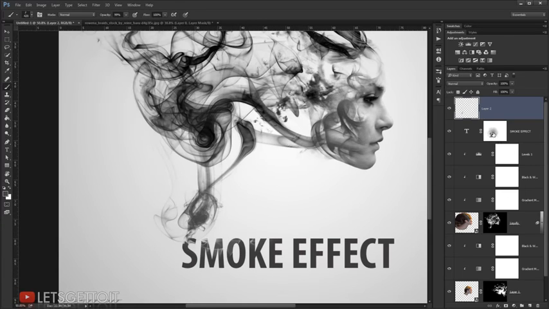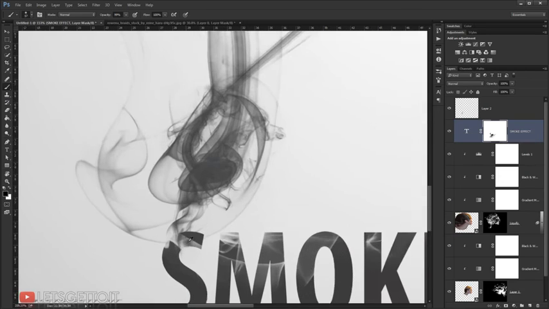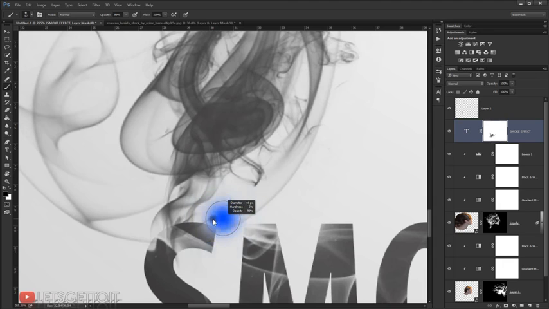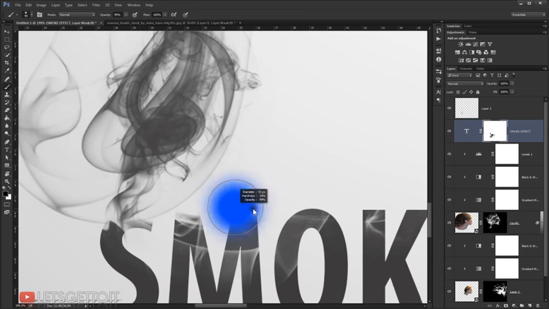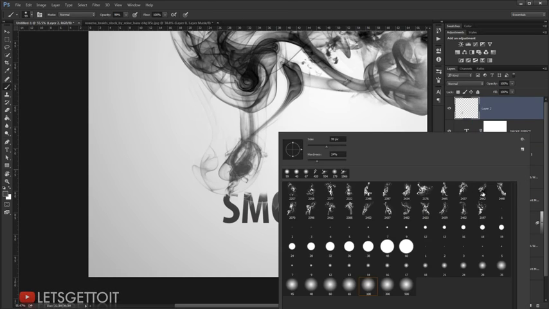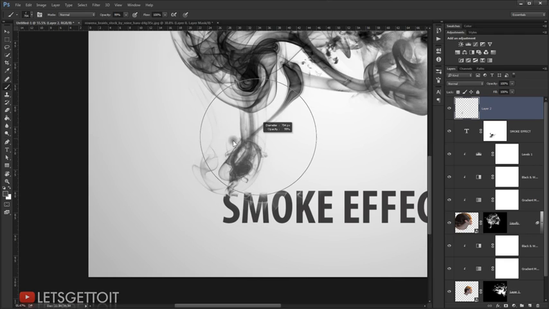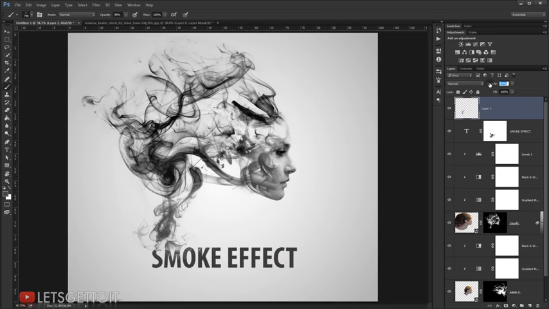Alright, and I will go back to this text. I'm gonna choose a regular brush, and I'm gonna delete a little bit from the text itself, just to go with the smoke in here. Just a little bit. I'm gonna make another smoke, maybe this one coming from here. Make the opacity a little bit down.